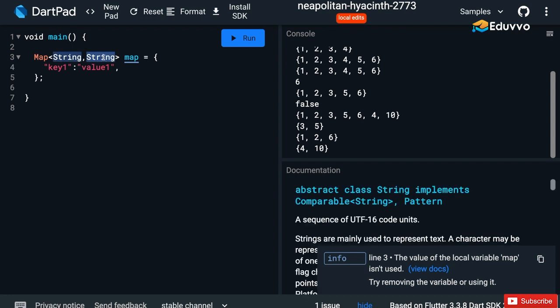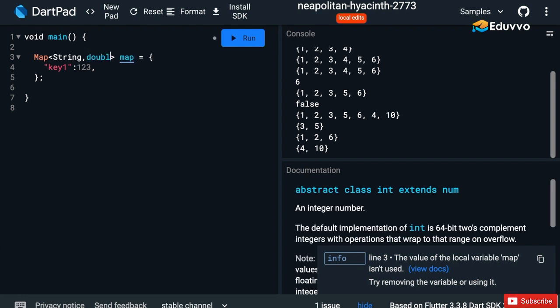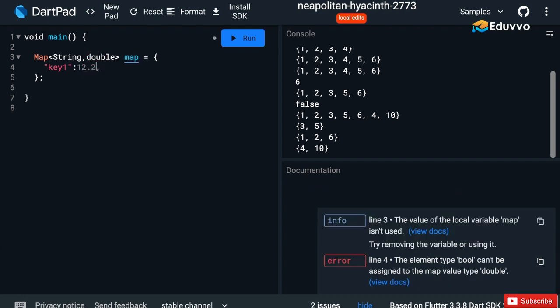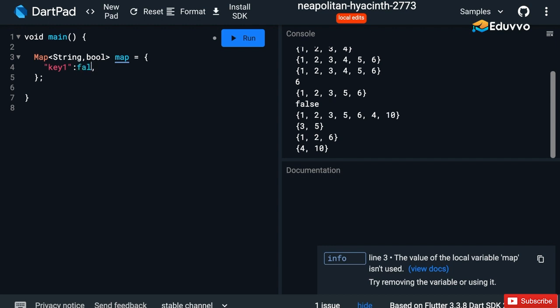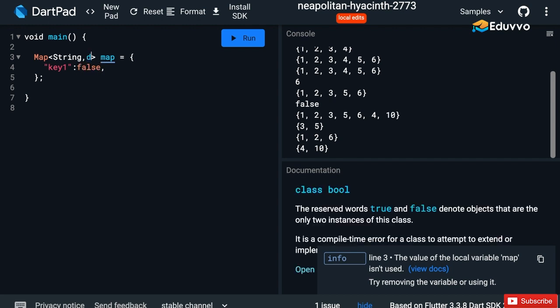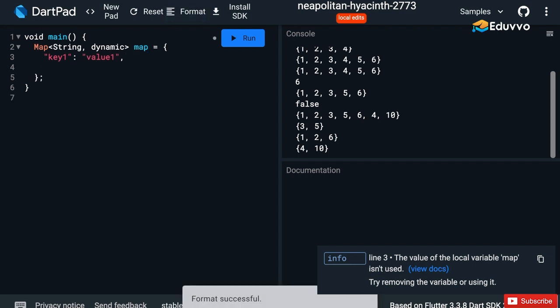And also we can change the type of value over here. So we can define it as int. If we define it as int over here, then the value must be of type integer, for example this. And if it is double, then here we need to define a double value only, like this. And if it is boolean, then in that case we will write it as true or false, or we can define it as dynamic. And in case of dynamic, we can write anything over here, whether it is a string or integer or double or boolean value.